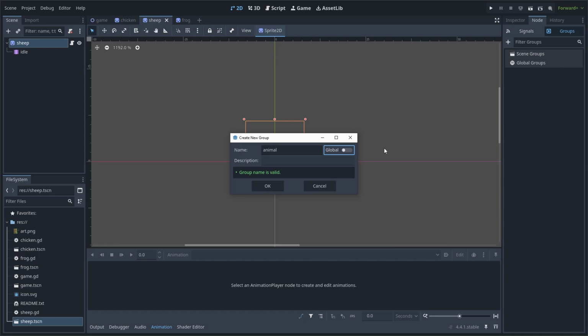Although, keep in mind that if different scenes use the same group name, then they will be treated as the same group. Global groups are groups that persist through the game and across different scenes and levels. The use case of global groups could be something like UI elements that exist across levels or audio related systems.